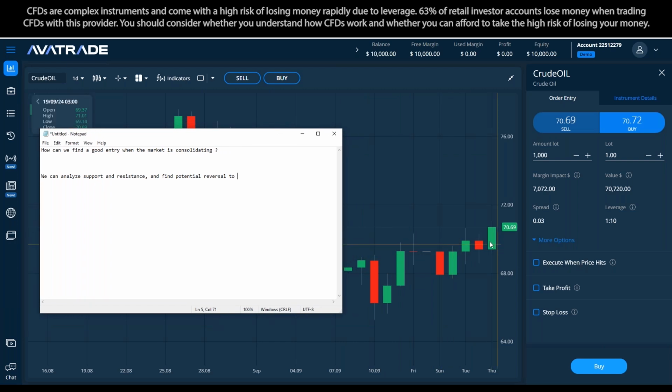In other words, placing perhaps an execute when price hits 69 and then having the ability to grasp the same difference from a less vulnerable place. All right, so we can analyze support and resistance, find potential entries, maybe optimized.